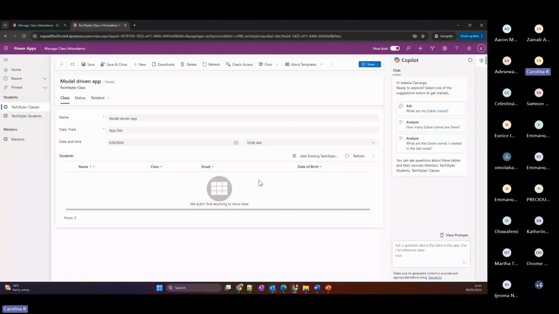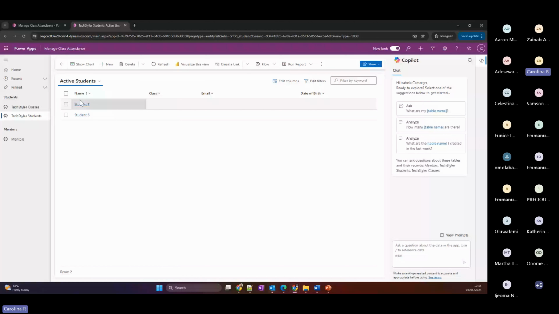Okay, so this is all based on your data model. I created this table called Textilers class, and then I created the students table, and I have a relationship between class and student. So one class can have many students. Before adding an existing student, I would first create some students. Here, let me deactivate these students here.